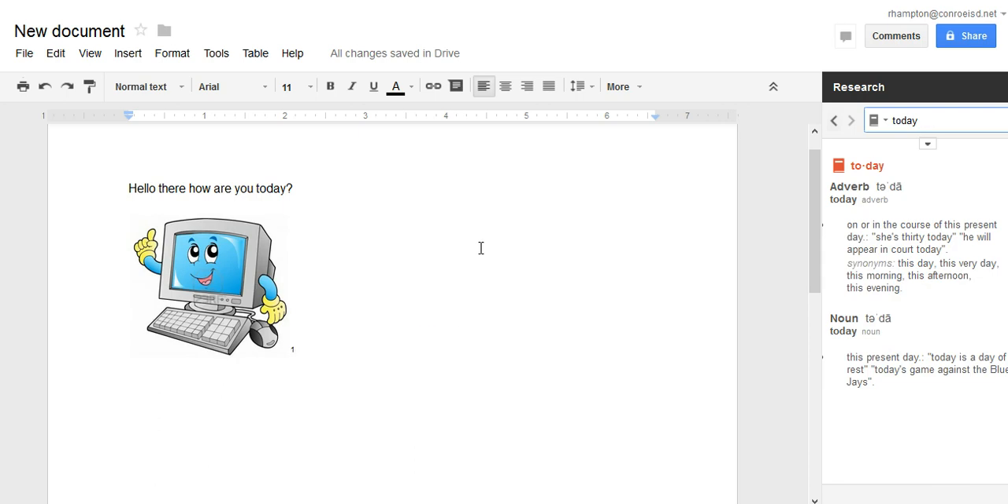Another feature that you might be interested in is on the Tools button up here. You can have it define a word. So if I wanted to define the word today, I would highlight the word today, click on Tools, and click Define, and it will define the word over to your right.